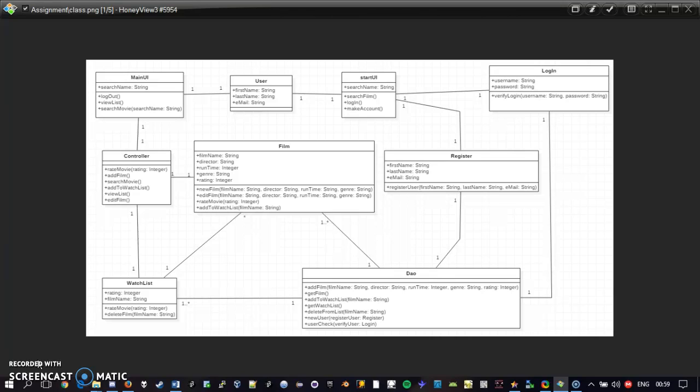And if you add the film to your watch list, you can go back to the main UI, and then you can view your watch list, and from there you can also rate a movie. If you didn't rate the movie from the film page, you can rate the movie from your watch list, or you can also delete a film from your watch list. The watch list contains information about the film's rating and also the film name. And the DAO is a class that interacts with the database for storing user information or film information.